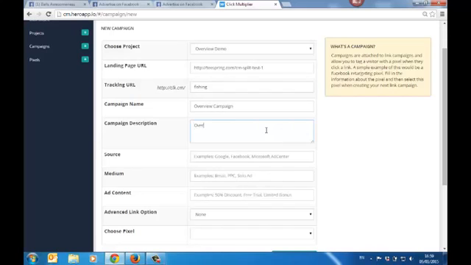Okay, next thing, campaign description. Again, we'll call it overview campaign. Our source for the first one is going to be Facebook, and this is going to be PPE ad number 1. Now, why are we going to call this PPE ad number 1?